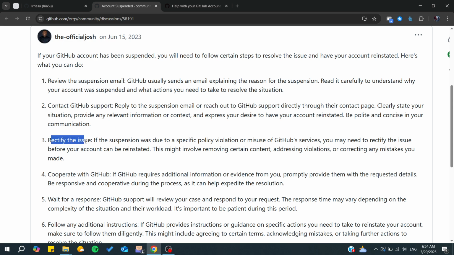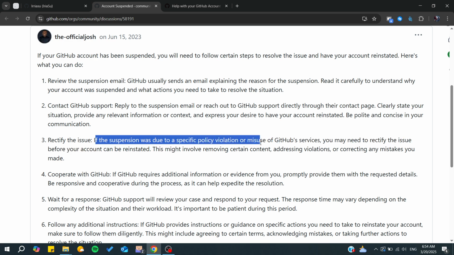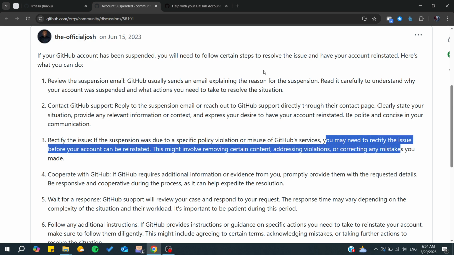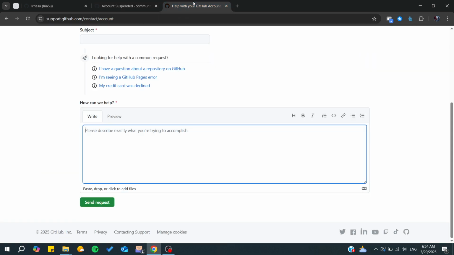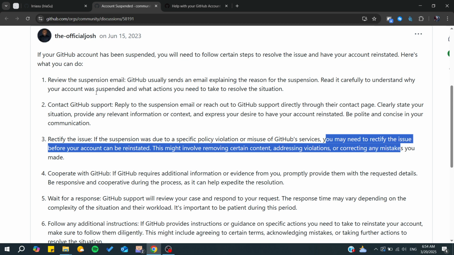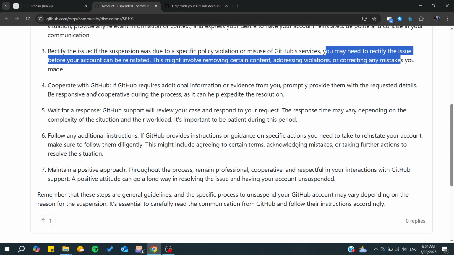Here you will need to rectify the issue. If the suspension was due to a specific policy violation or misuse of GitHub service, you may need to rectify the issue if you did it by misunderstanding or by mistake, or it was just anything. You will need to write everything as detailed as possible so you can explain and have high chances to get your account restored.